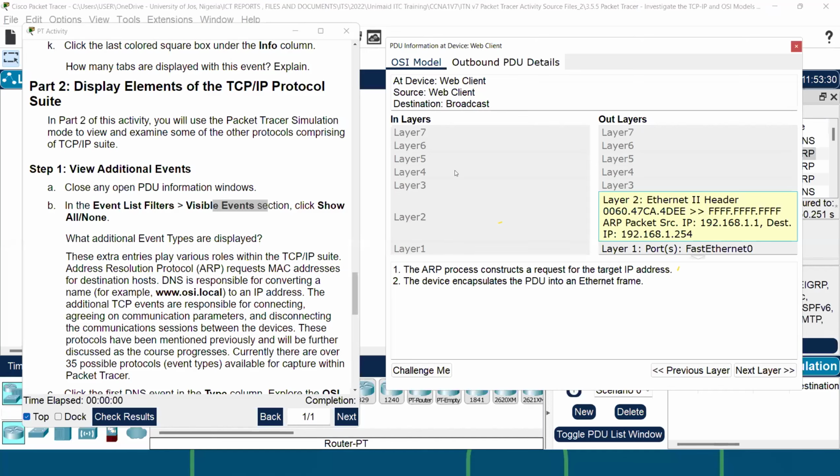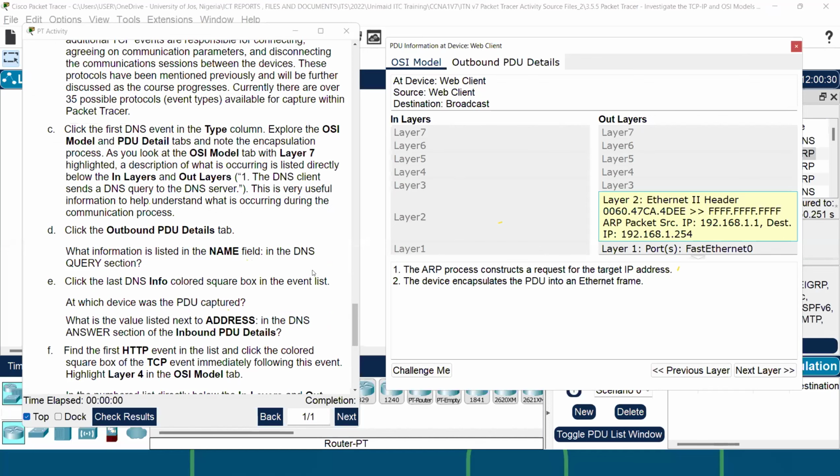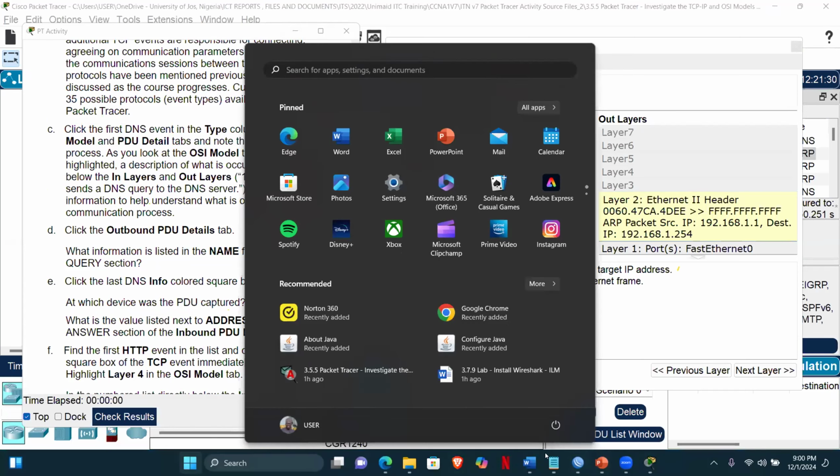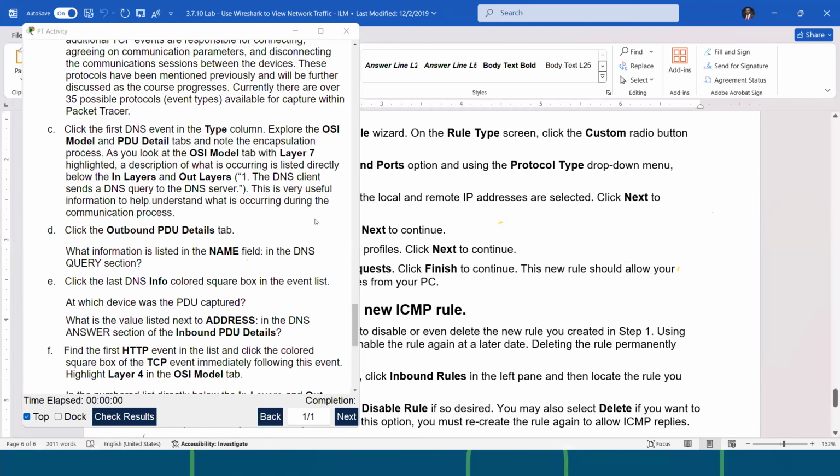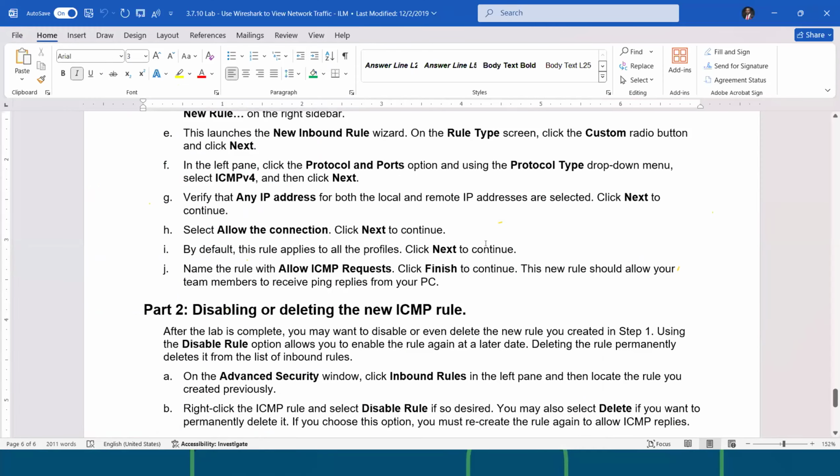So the point of this activity is for you to understand that between the source and the destination, there are a lot of activities that happen across the OSI model layers. And that is what it explains. It explains what happens between the source and the destination. Okay, that is for this activity. The next activity we're going to do is on Wireshark.